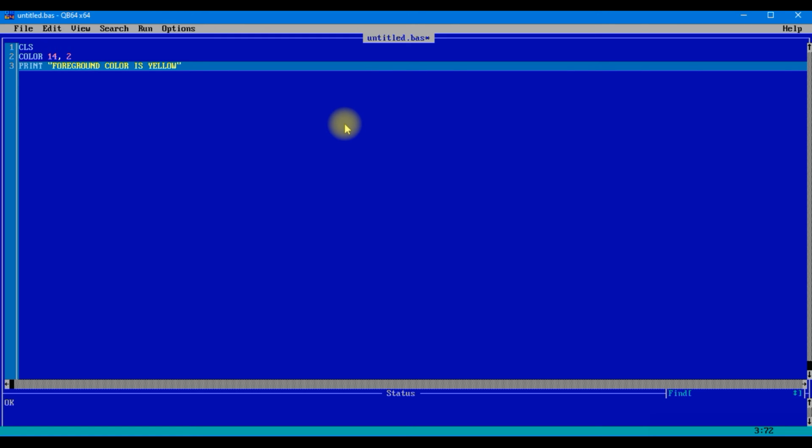First of all, we will be using a screen. Without a screen, lines cannot be drawn properly. Only then will we be able to draw the lines and screens properly. So first let us use a screen, then we'll use the LINE statement to draw a line. Let us just check how this works.